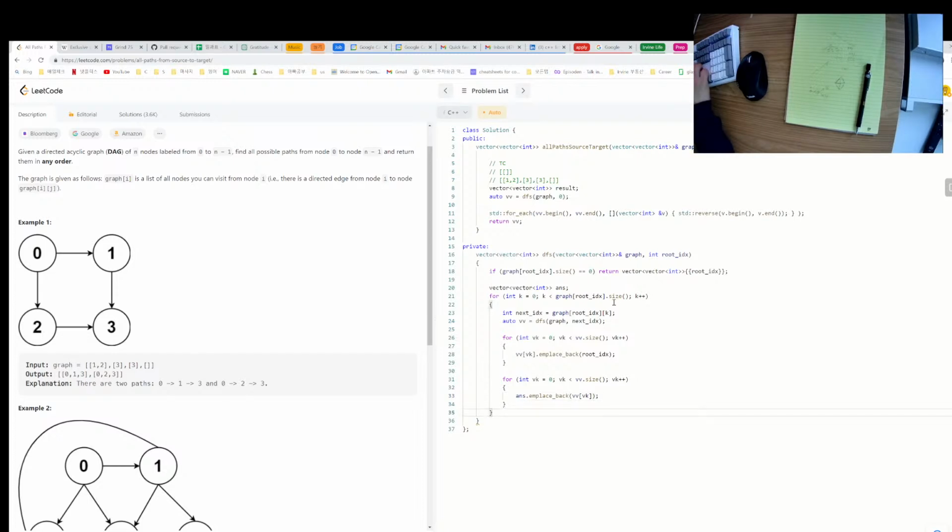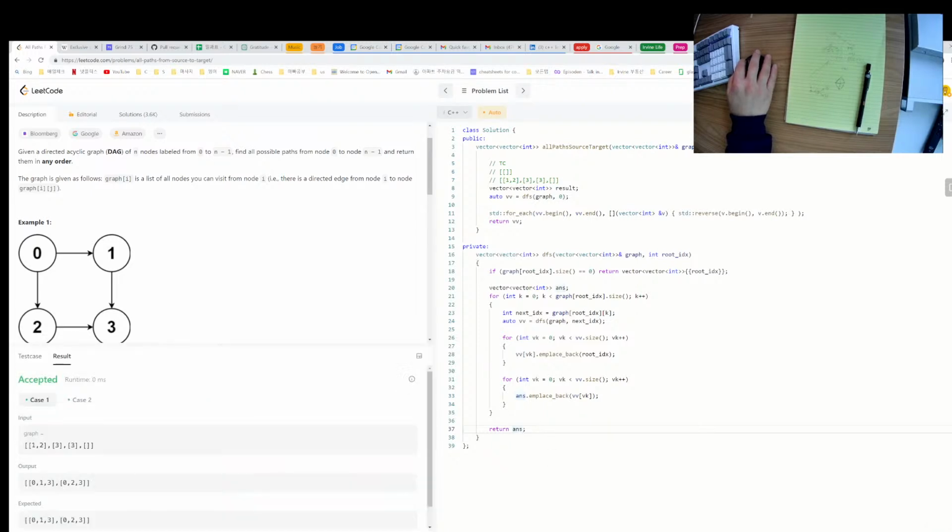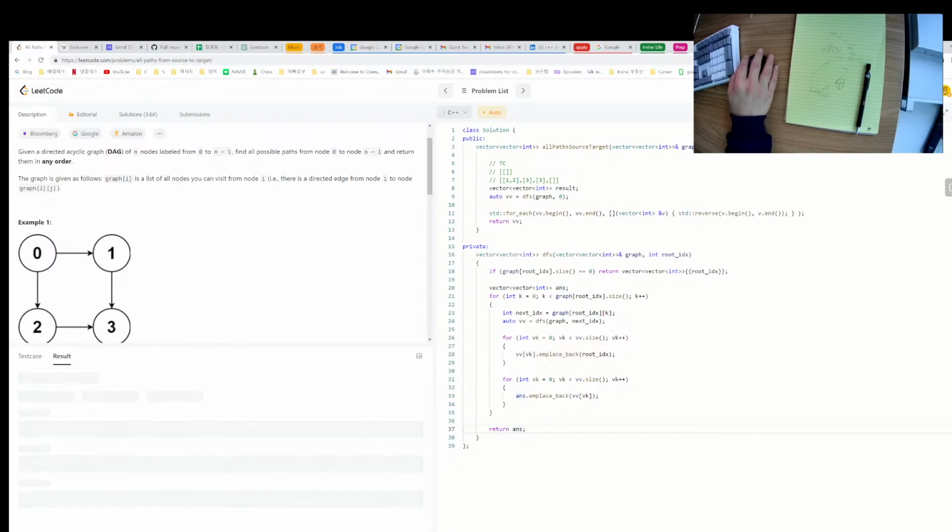One thing I don't like is that the copying operation occurs many times. So we need to reduce the copying operation. But let's run this. Accept it. Oh, wrong answer.